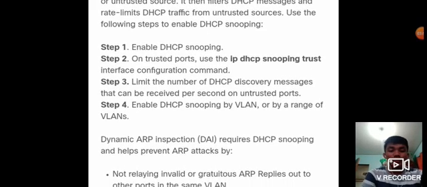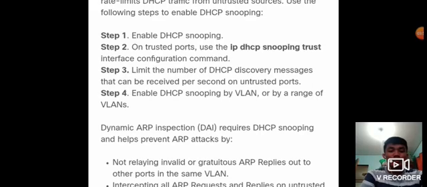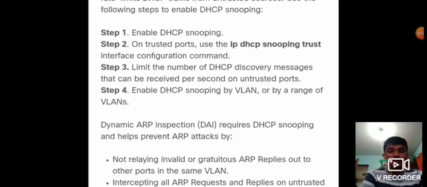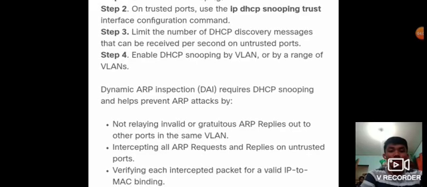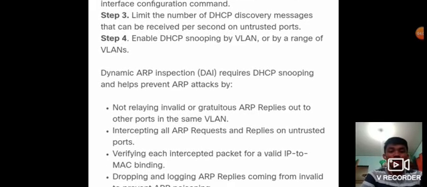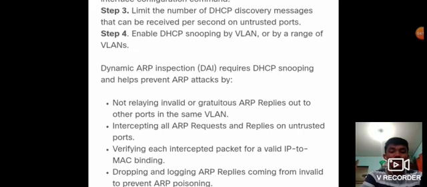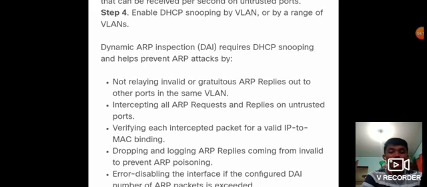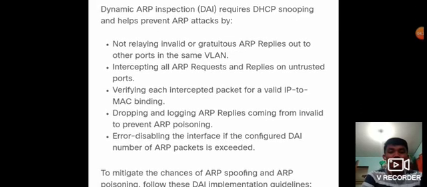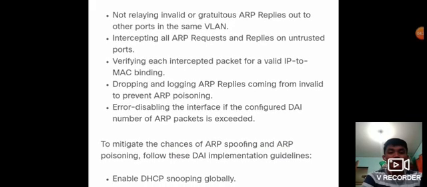Dynamic ARP inspection, or DAI, requires DHCP snooping and helps prevent ARP attacks by: first, not relaying invalid or gratuitous ARP replies out to other ports in the same VLAN; intercepting all ARP requests and replies on untrusted ports; verifying each intercepted packet for a valid IP to MAC binding; dropping and logging ARP replies coming from invalid bindings to prevent ARP poisoning; and error disabling the interface if the configured DAI number of ARP packets is exceeded.